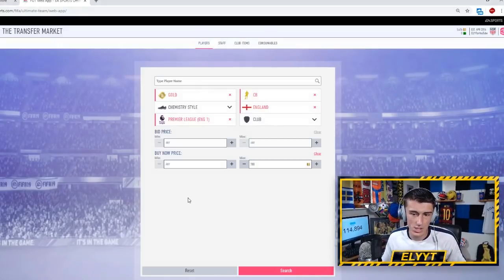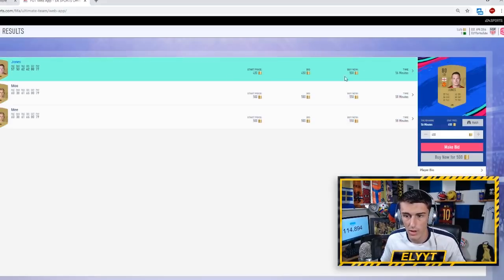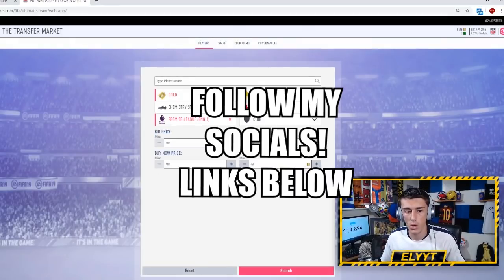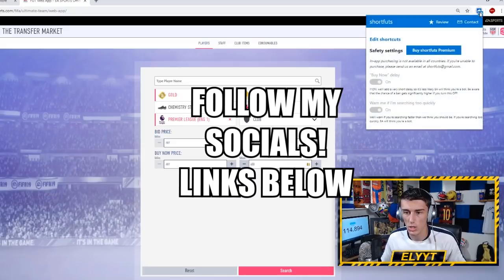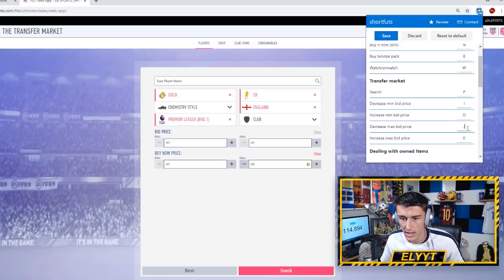So when is this useful, and how can we make it even quicker? We saw that they're going for about 500 coins right now. There's a couple at 500, 550. So let's say a card went up for 450 coins. How would you search quicker as well? Well, there are more buttons. Search is P, and then you can increase the minimum bid price with 0 and decrease the minimum bid price with the letter, I believe that is an uppercase I. Decrease the max bid price with J, and then increase the max bid price with K.